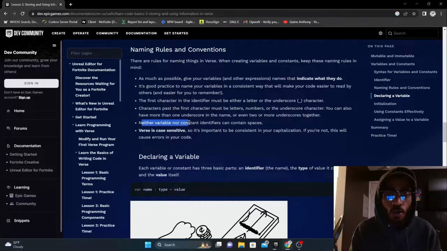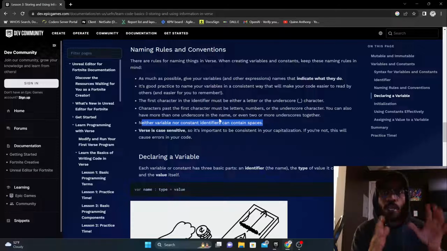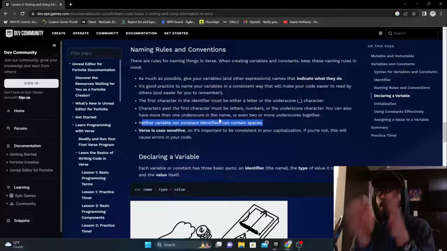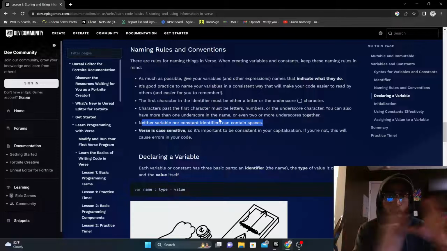Neither variable nor constant identifiers can contain spaces, okay? So if the variable that you're making is chase_player, right? You cannot put a space between chase and player. That variable has to be called chase_player. You know what I'm saying?